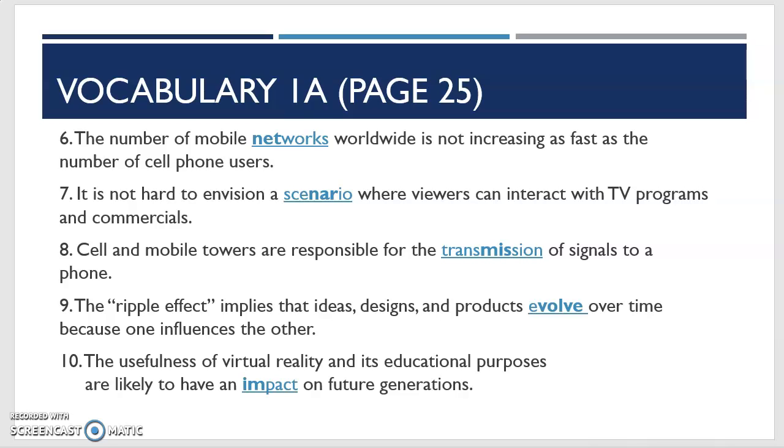So take a look at these 5 words. Say them with me. Start with number 6, and I have the word network. Number 7, scenario. Transmission. Evolve. And impact. Impact as a noun starts with the stress, different from impact, which is the verb.